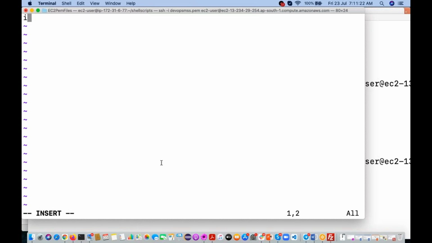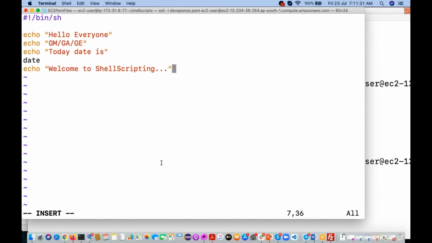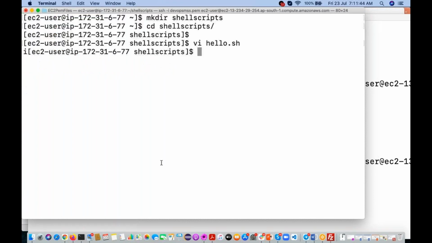Krishna Chaitanya is asking one question. What is the difference between ./hello.sh and cat hello.sh? I will tell you. See, cat hello.sh is used for displaying the content of that particular file. ./hello.sh is for running the shell script. If you use ./hello.sh, you will get an error right now.